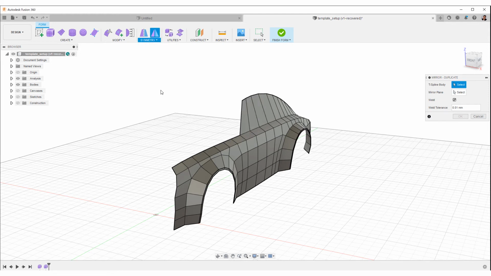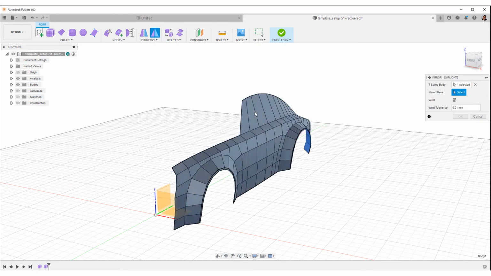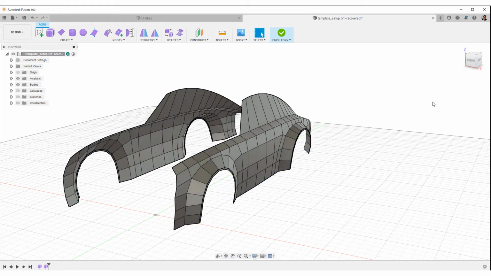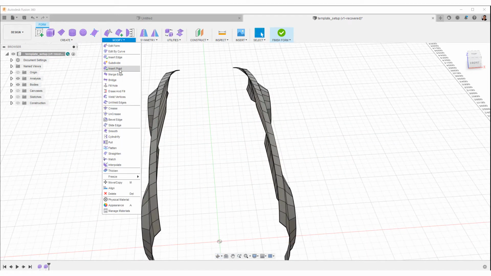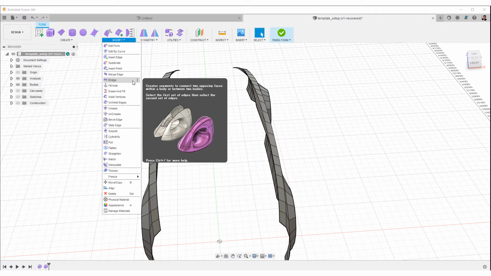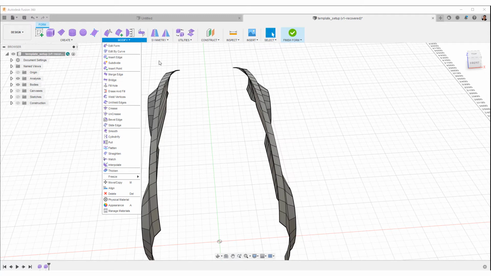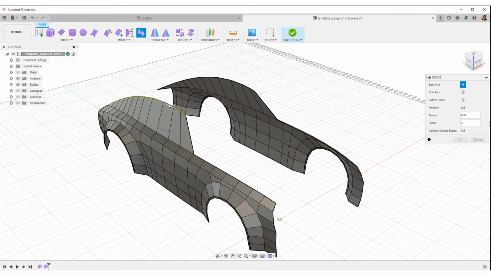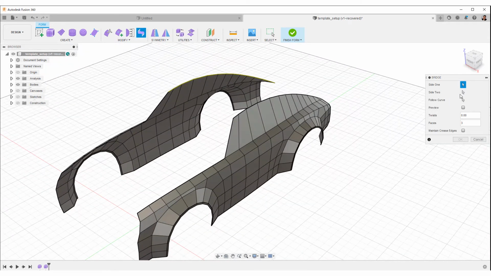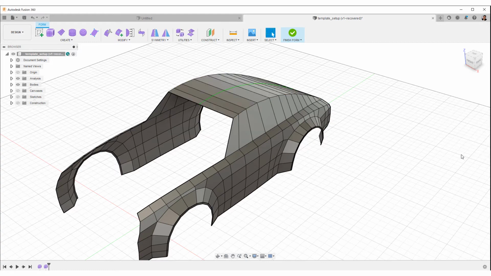Select symmetry, mirror duplicate from the toolbar. Select an object and select a plane to mirror. Object has been mirrored. Select bridge from the toolbar. Double-click an edge to select. Select side 2 and double-click the opposite edge. Change the face to 2. Select OK, roof faces are bridged.